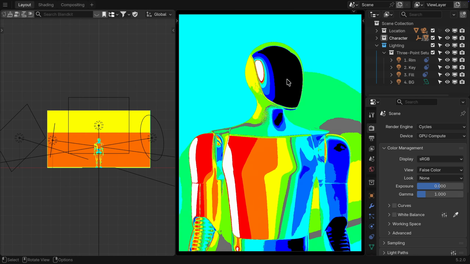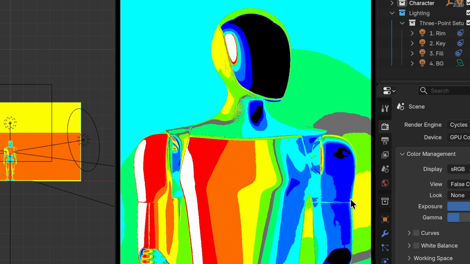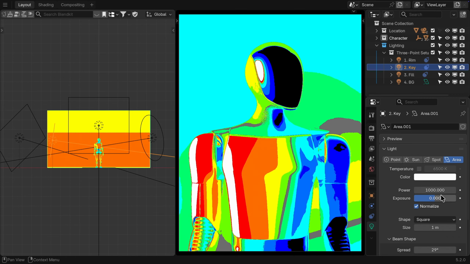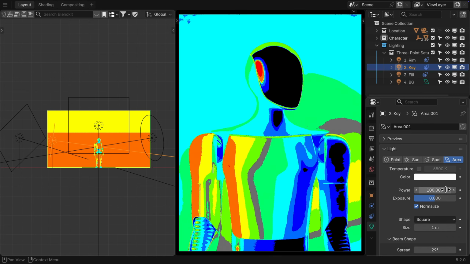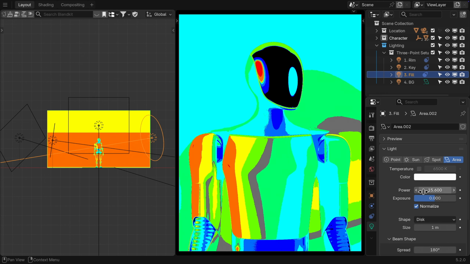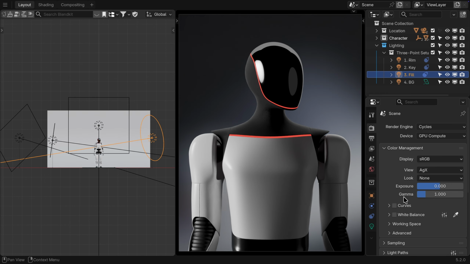Black and blue show very dark areas where details may disappear. Cyan and green represent medium brightness. Yellow and orange show bright areas. Red and white mean it is heavily overexposed and has no visible detail. With false color enabled, adjust the brightness of your lights until the exposure is well balanced across the image. This gives you a much more reliable result that should look good across different screens and viewing conditions.